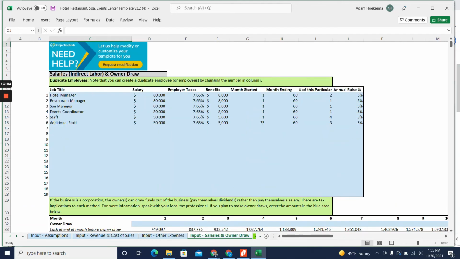Now we're going to get to staffing. This is salaried positions for your different business units. So your hotel, your restaurant, spa, events coordinator, other staff. And what you have the ability to do is add their individual salaries and benefits, what month they start in, what month that position ends, if it does end, and then the number of that particular position.